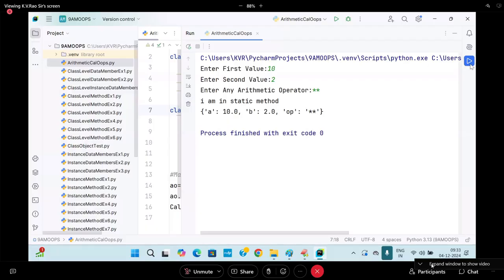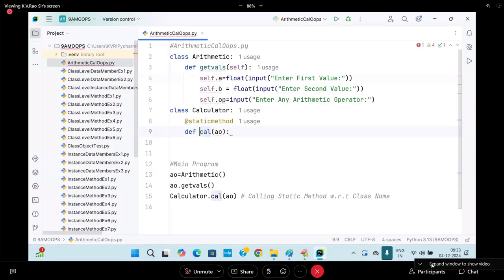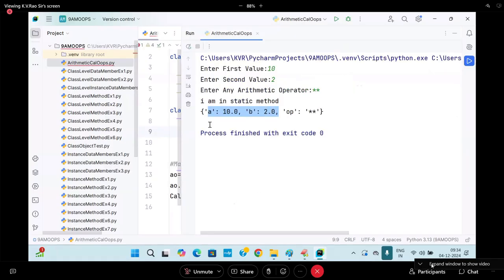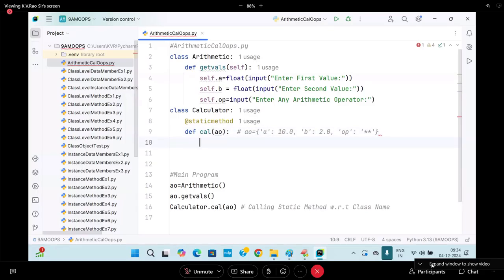Now, based on the symbol, I need to do the operation. Then how to do that? That is my point here. Come on. Are you understanding? AO is containing the data. How the AO is containing the data? Like this. My AO data, for your better understanding, will be like this. AO data is like this. Tell me, how do you do this now? Based on OP, that type of operation I need to perform.